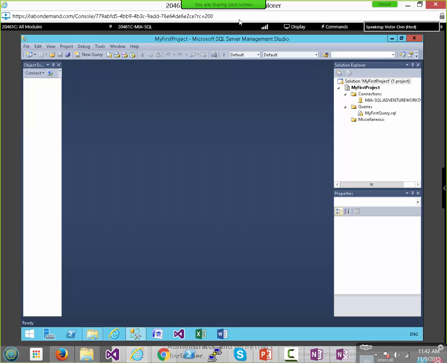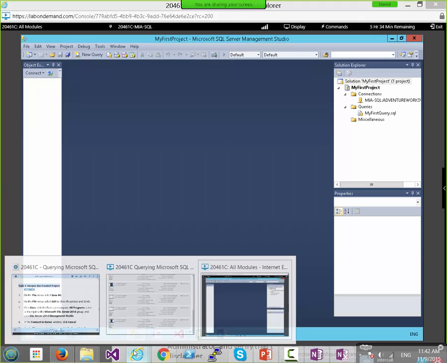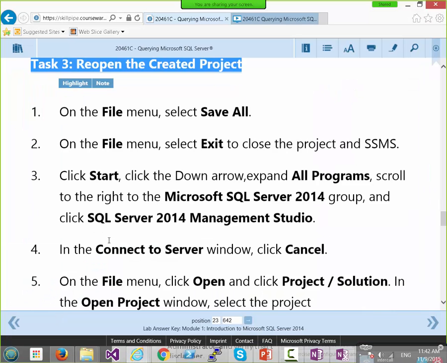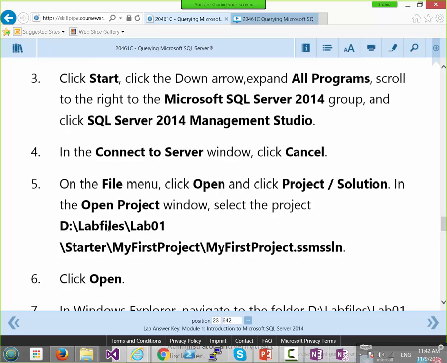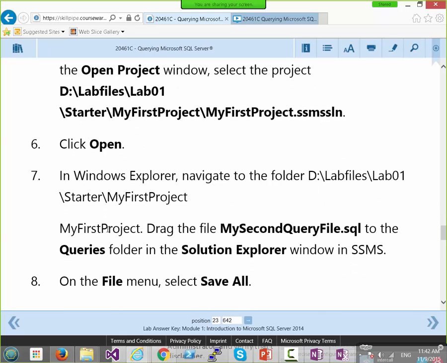Open this project, because as we move along, in the module we're working on, we'll be opening some projects that serve as a starting point.